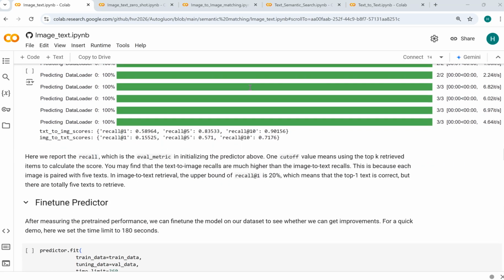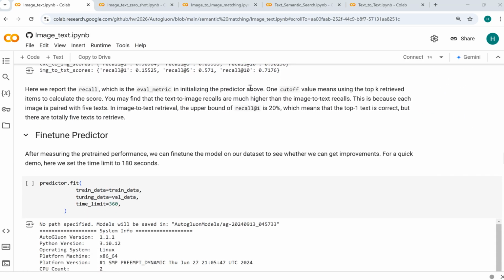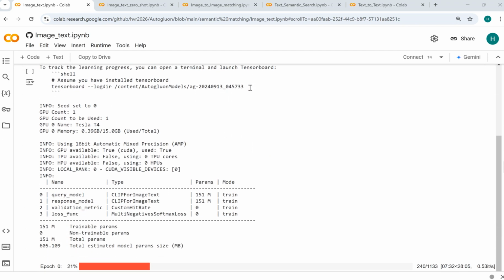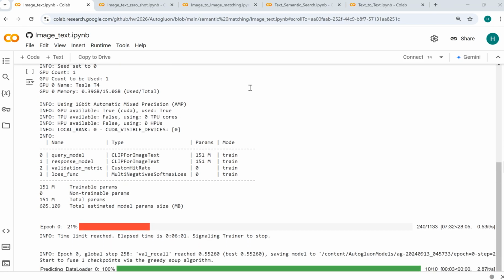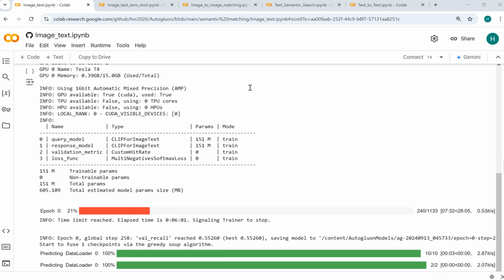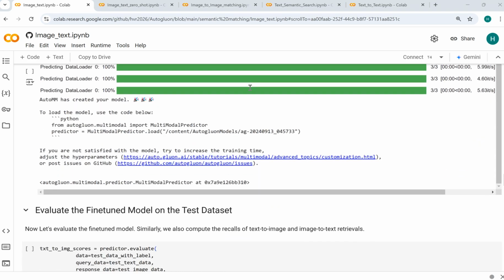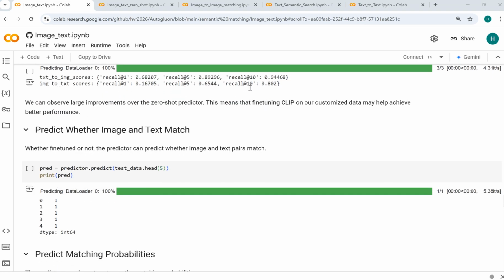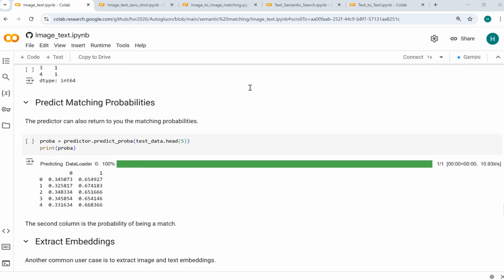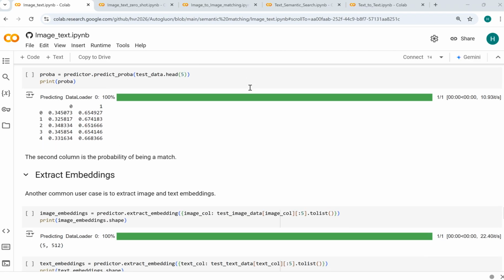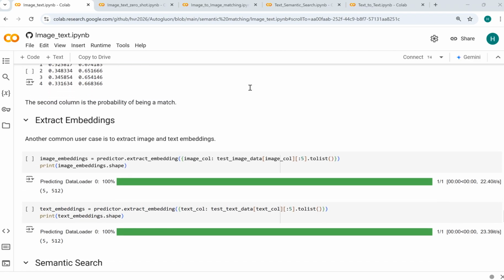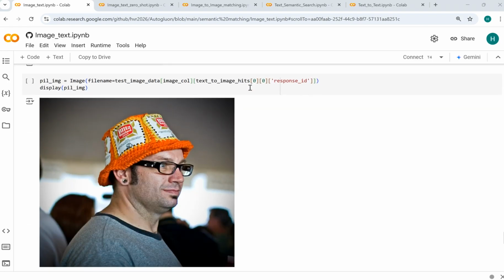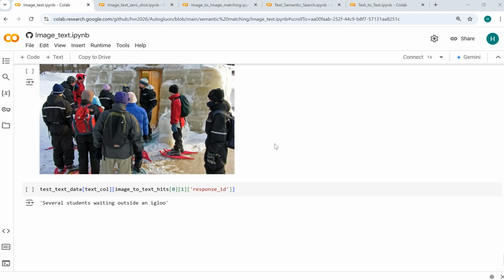Finally, the predictor can determine whether an image caption pair matches, and output probabilities. These probabilities help interpret the confidence of the model's predictions. We can also extract embeddings for images and captions, which are vector representations that encode semantic information. Embeddings are key to advanced applications like clustering or visualization. So this is all about the semantic search which you can implement.